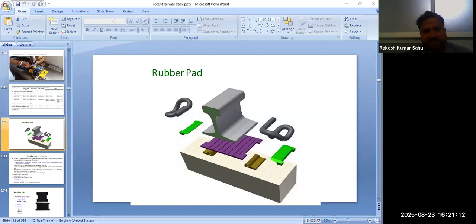Here we can see a comparison of a solid rubber pad and a groove rubber pad, which provides much less deflection for the same type of loading condition.